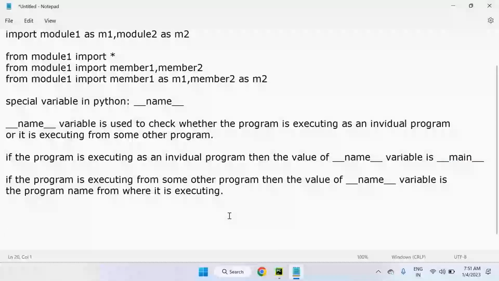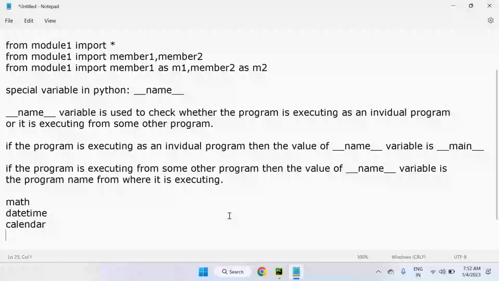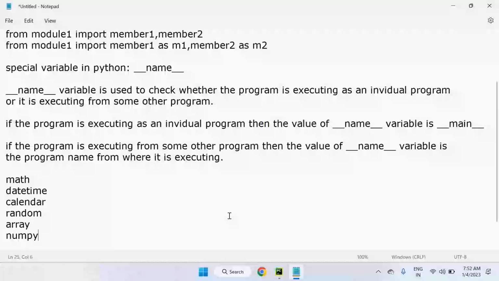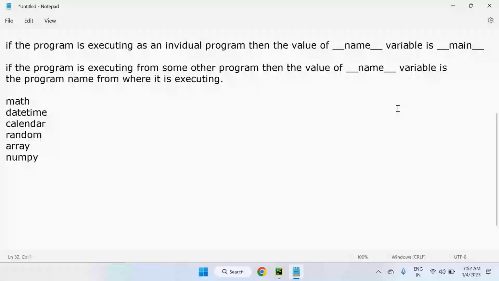We can decide that. Apart from this, we need to discuss more modules like built-in modules: the math module, the datetime module, the calendar module, and next the random module, the array module, and the mp4 module. These are the main important modules we have to discuss directly. But in upcoming sessions, depending on the topic, we will introduce a lot of modules.